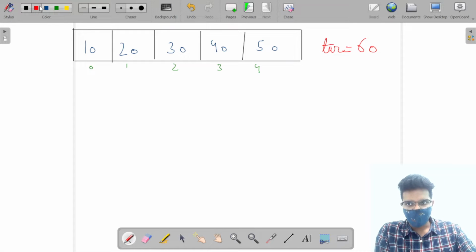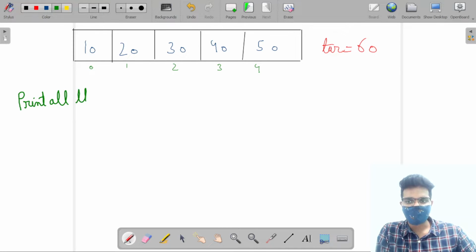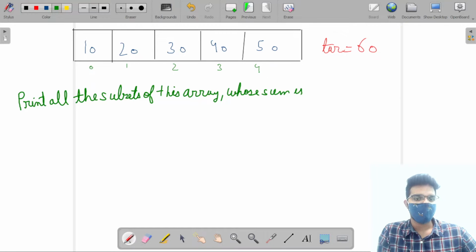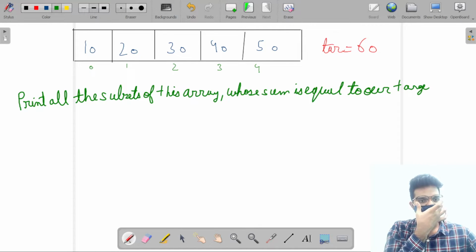Fine. I will write it here. Our task is to print all the subsets of this array whose sum is equal to our target. Okay, so that's our task.